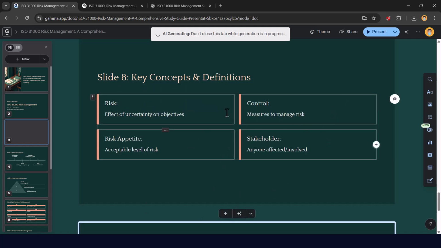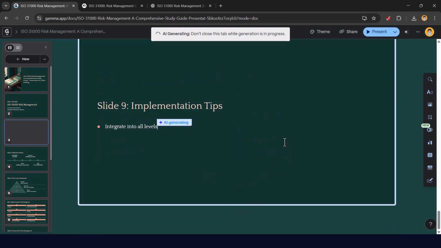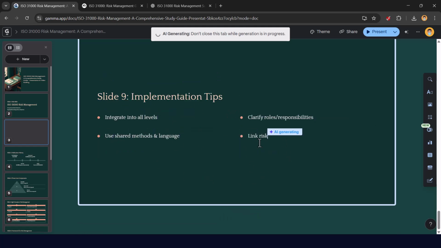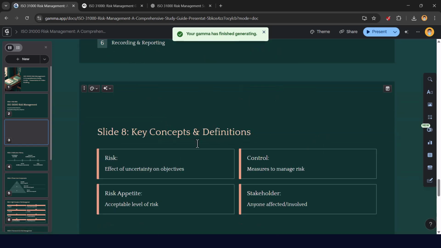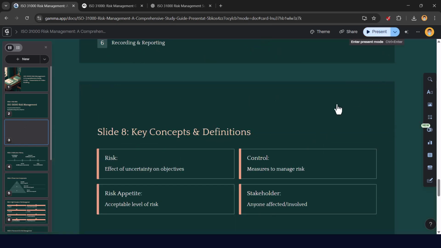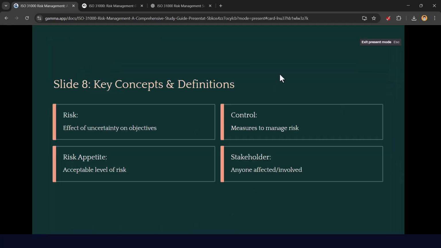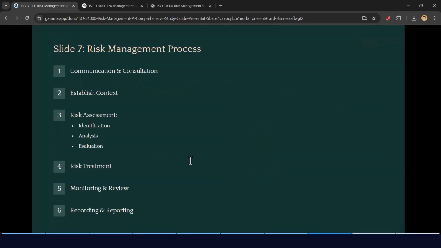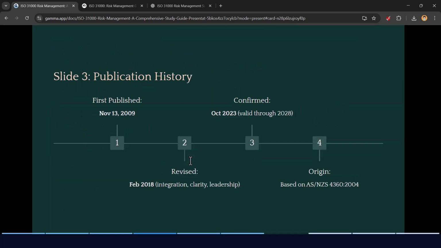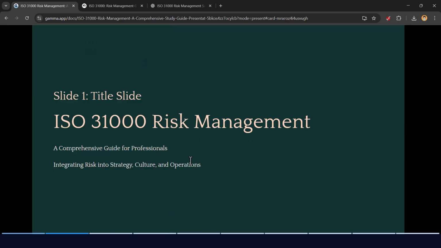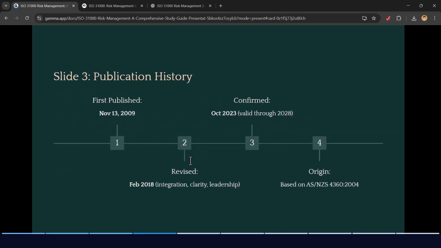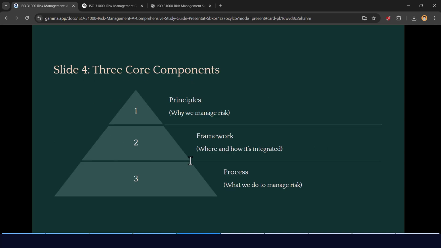So let's give it some time to finish all the slides. One more slide to go, because we only have the limitation of 10 slides, right? So all the 10 slides are ready. Let's go into the presentation mode and see how it looks. So this is the presentation. You can use the keyboard left and right navigation keys to move between the slides. This is the presentation which has been generated with just one click in a few seconds.